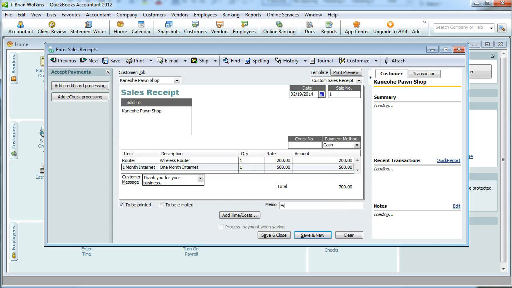This is our first cash sale. And now we have revenue in our business. And we can start to offset some of those expenses. So save and close.